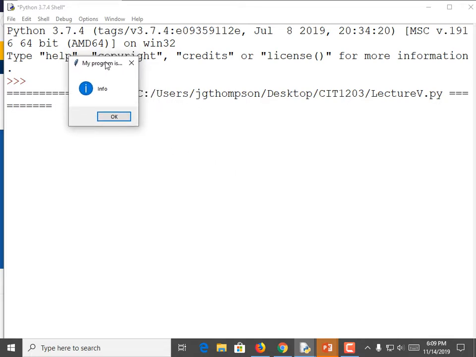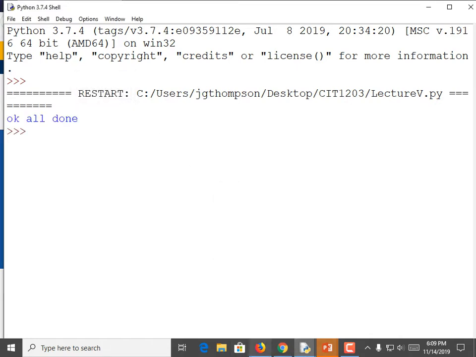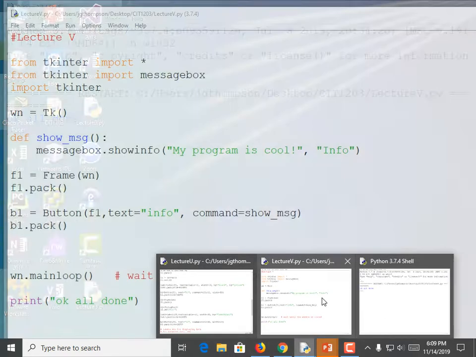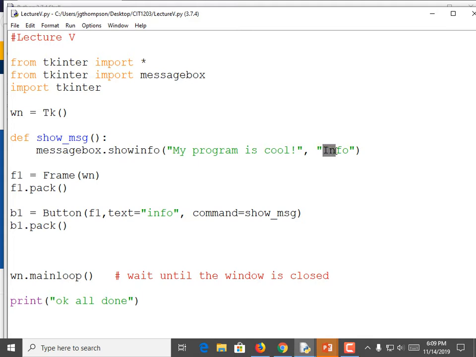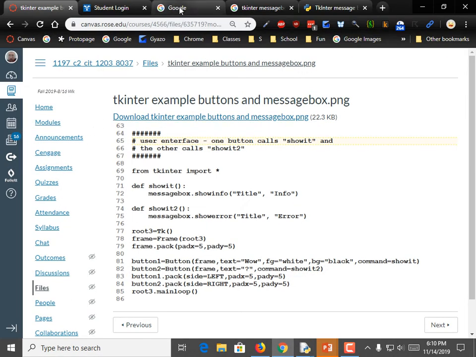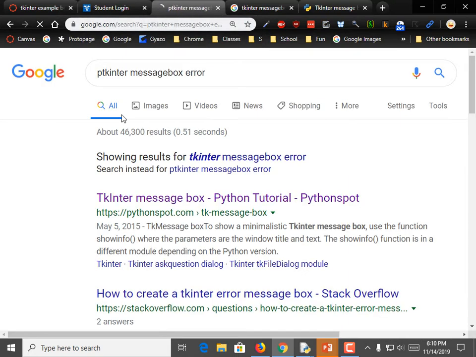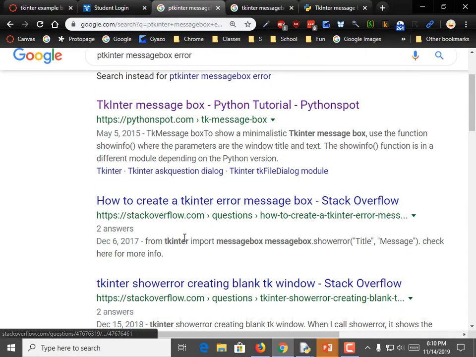It'd be neat if this was centered over there. Maybe there's a way to do that. It'd also be neat if this was centered on the screen. But firstly, before we get all fancy like that, change this info to error. Oh, I'm wrong. It's still displaying the I there. My mistake. It's actually separate message box functions. If we come back here to our examples and do tkinter messagebox error, we're going to see that it's showerror along with showinfo and the other things.